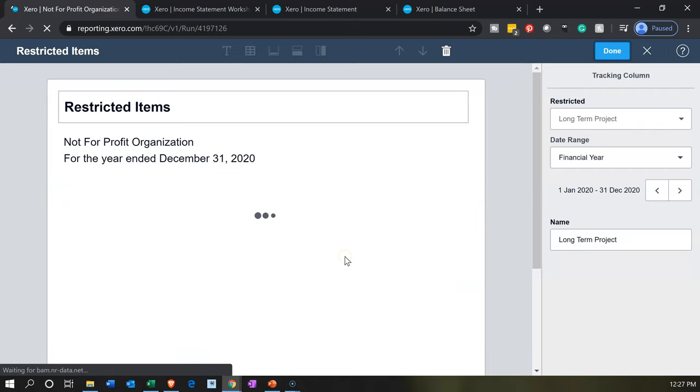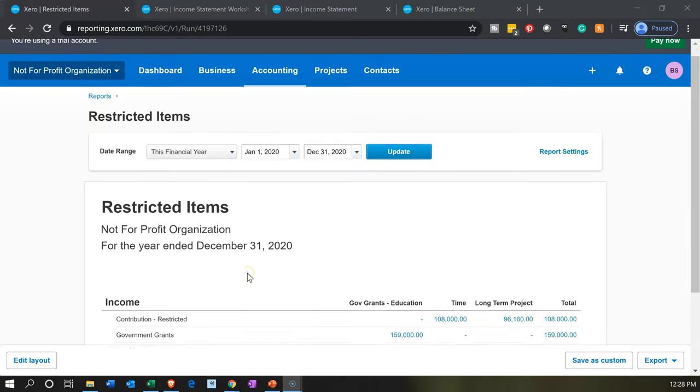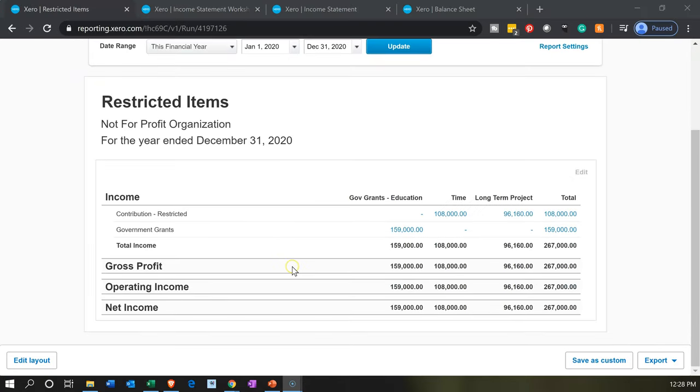See what that does. Actually, I know what it's going to do. But so here we have it. So now we have the government, we got the time, and then the long-term project. Now notice the total column isn't adding up these two, so it's not being included in the total column over here.